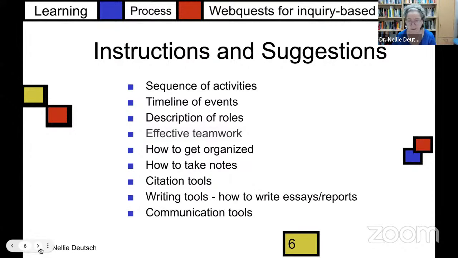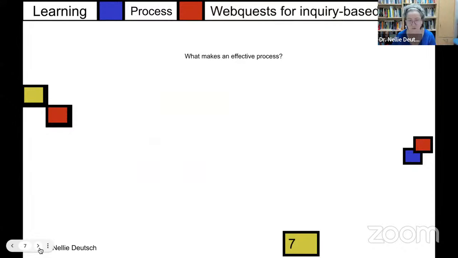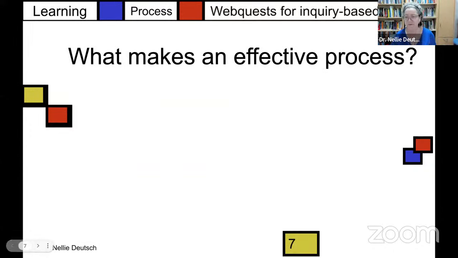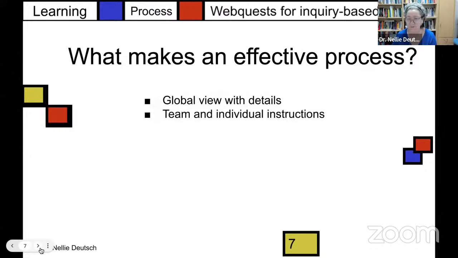Again, age groups will determine this. So what makes an effective process? I've already mentioned some ideas. To have a global view with details. So take a look at the whole picture and then scaffold and go into the steps, team and individual instructions, because students not only work as a team and have evaluation for them as a team, but they also work as individuals. And we have to remember that it's both team, but it's also individuals, and they'll be graded and treated as individuals, not just as teams.